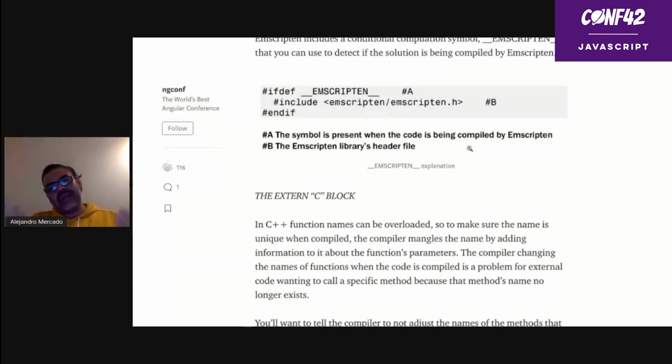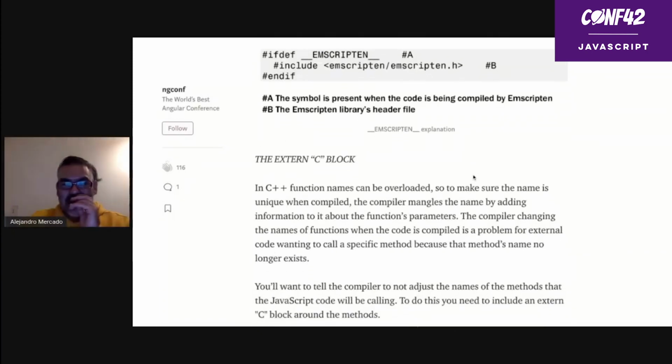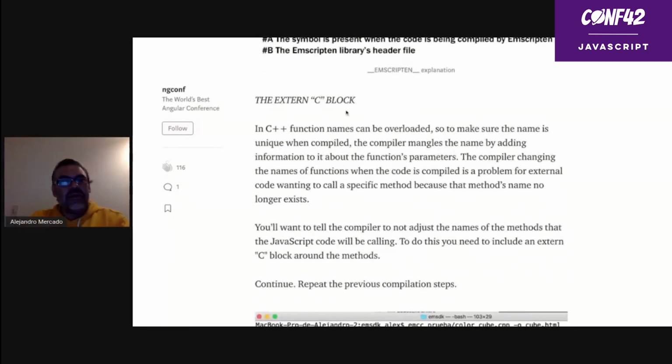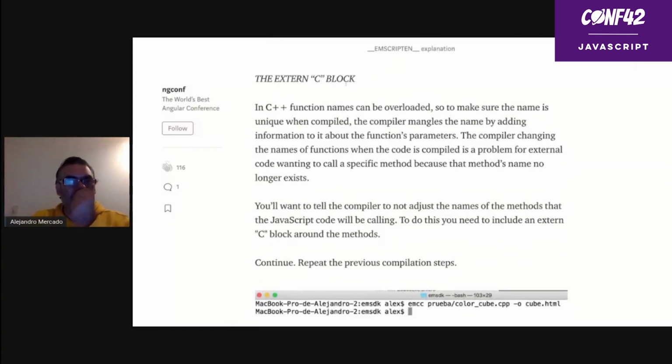Well, this is like, I mean, it's a very basic explanation, because it can be pretty complex and deeper and deeper. But the idea was just to achieve some of these experiments, and to see if that is possible. So we have this extern C block.